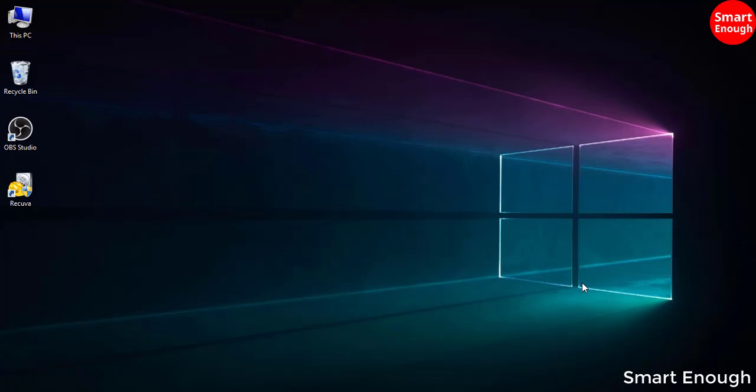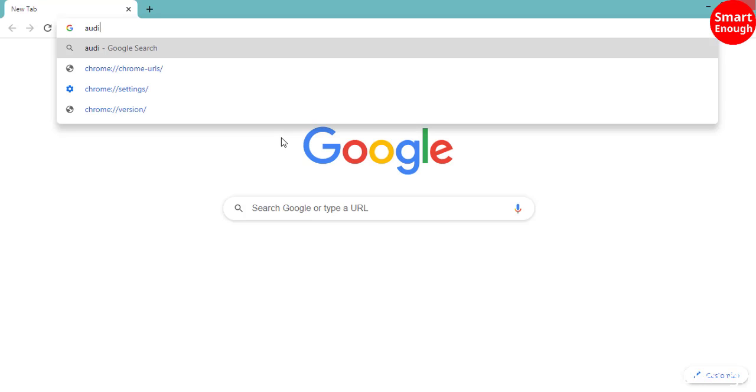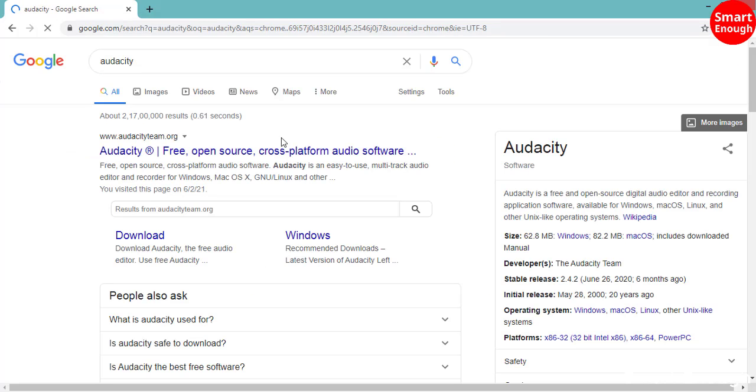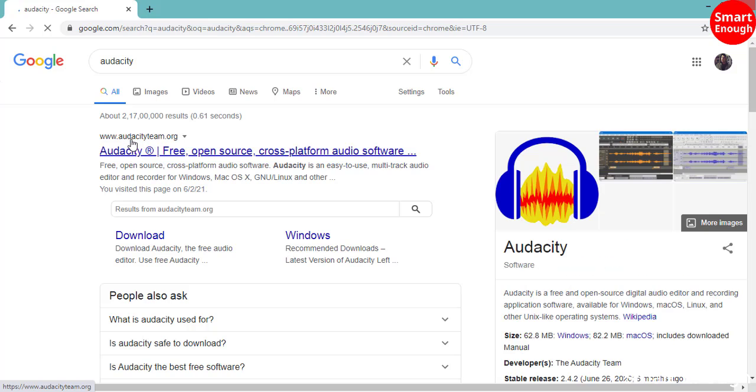How to install Audacity in Windows PC. First open web browser and type Audacity, and this is the official website, audacityteam.org. Click on this website.